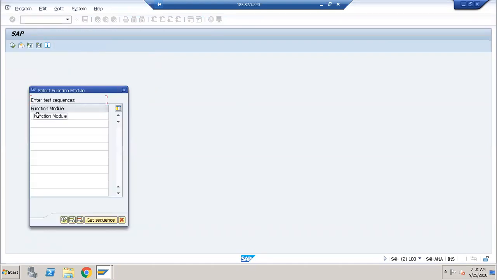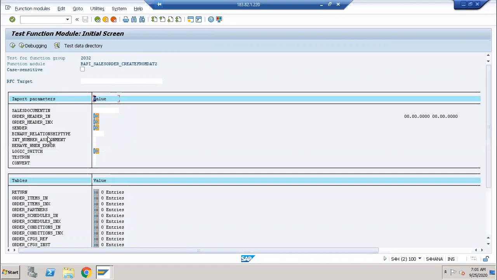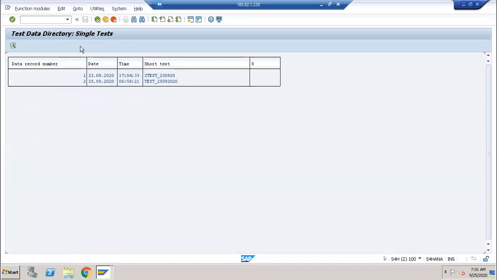And now what is the first function module? The first function module I have copied and I am pasting here. The second function module is BAPI transaction commit. Click on enter. Okay, and now it is executing the first function module. Okay, BAPI sales order create from that two. Okay, now I will click on this button one more time.